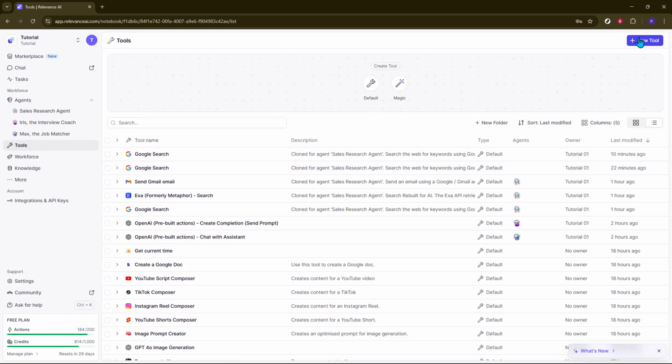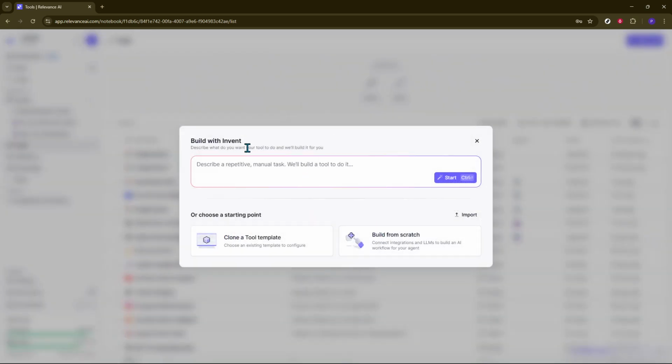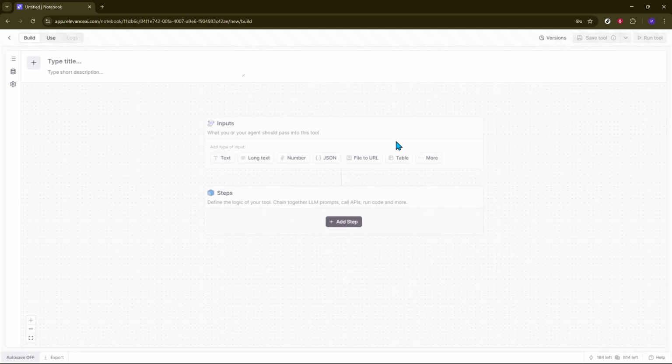When you click on it, you'll be given a couple of options for how you want to begin your building process. You can choose to build with Invent if you're feeling creative and have a particular idea in mind. Alternatively, if you're looking for a little guidance, Relevance AI also offers starting points that can help plan your tool from scratch. If you prefer the foundation approach, crafting your tool from scratch is equally viable, offering a clean slate for all your ideas.